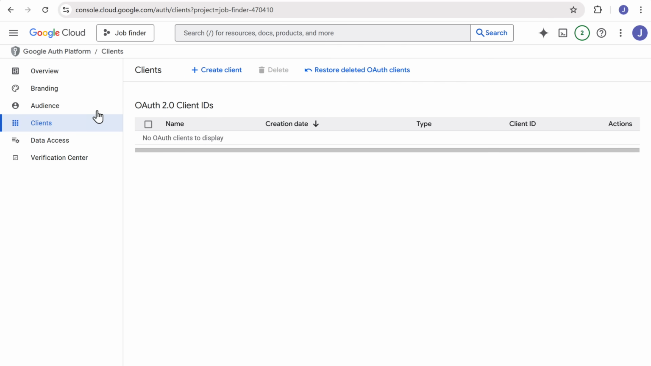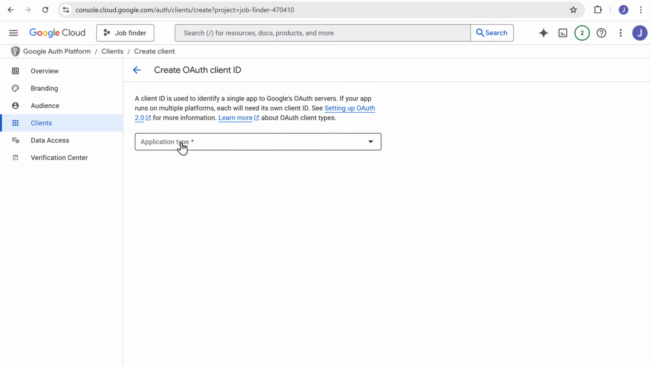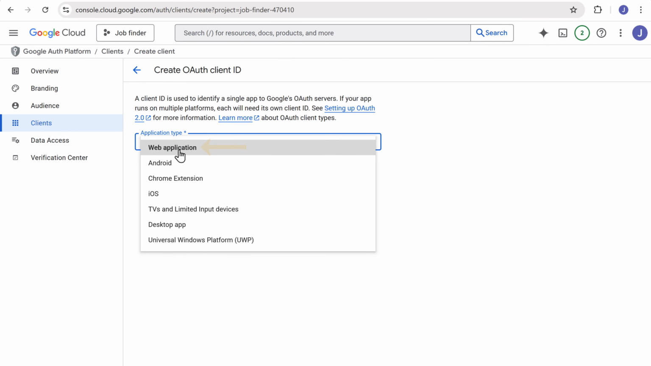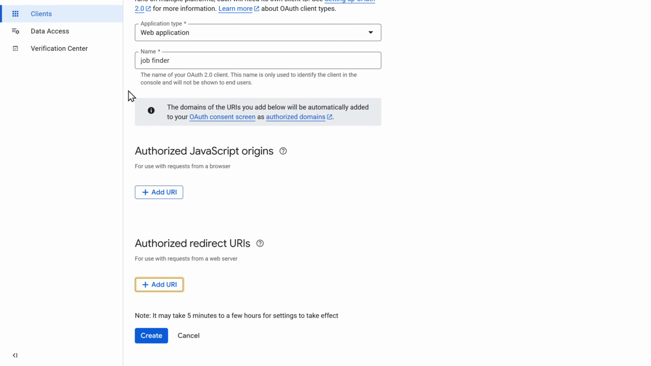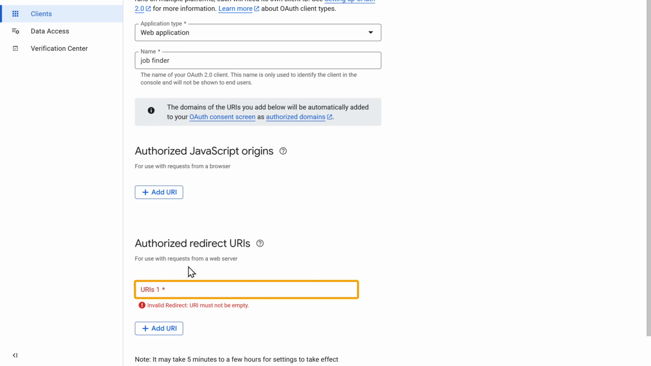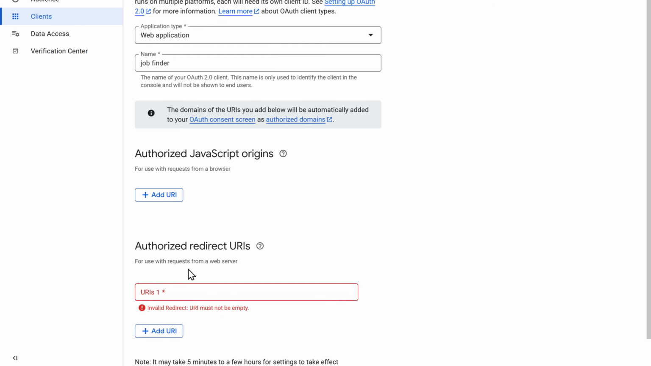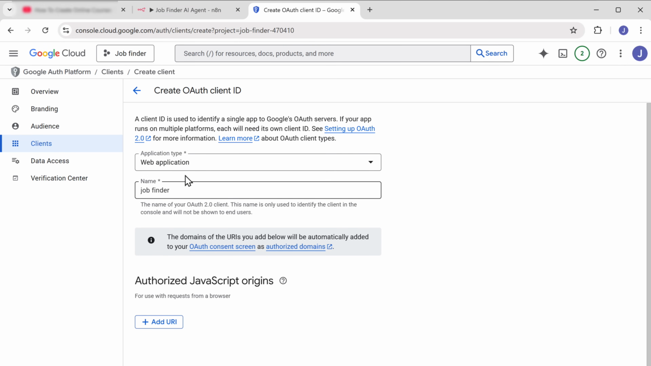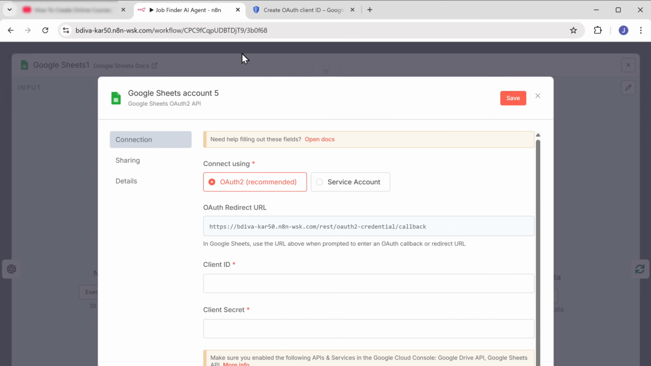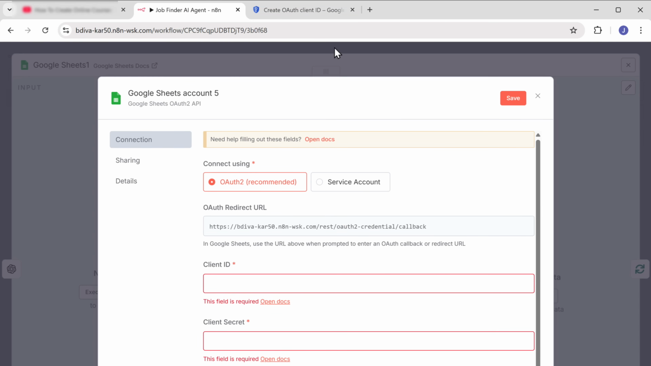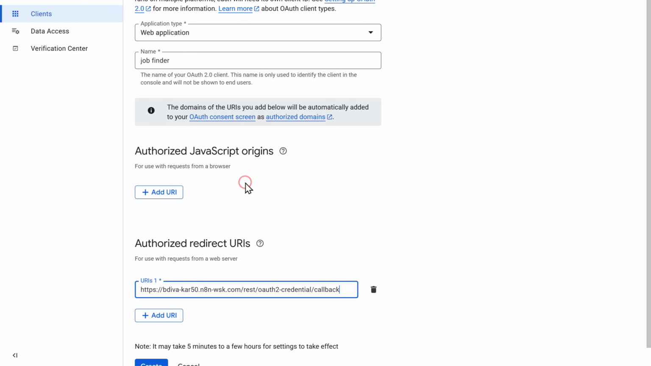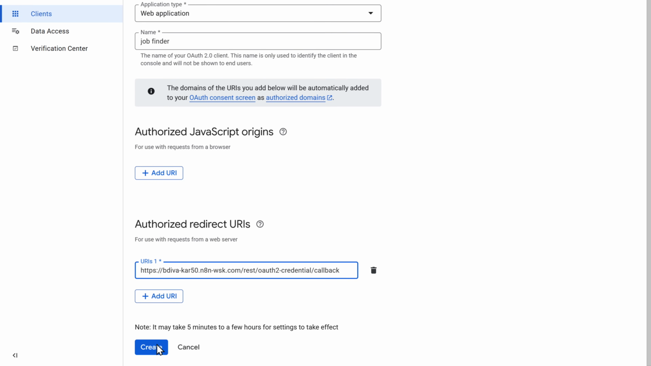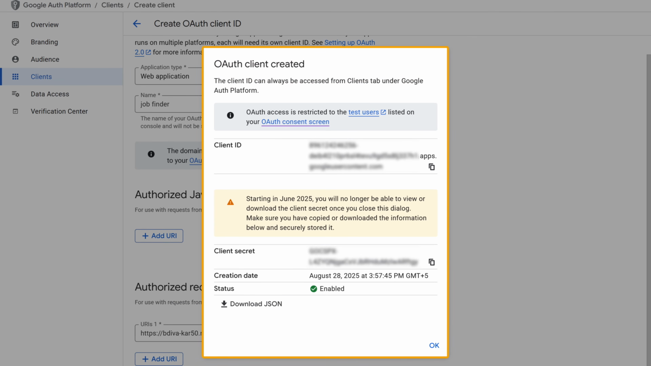Click on Create Client. Now click here and select Web Application. Let's name this Job Finder. Now click on Add URL. And here we need to add the URL which we will get from n8n. So let's switch to n8n. Copy this URL. Come back. Paste it here. And click Create. As you can see, we've got the credentials we need.